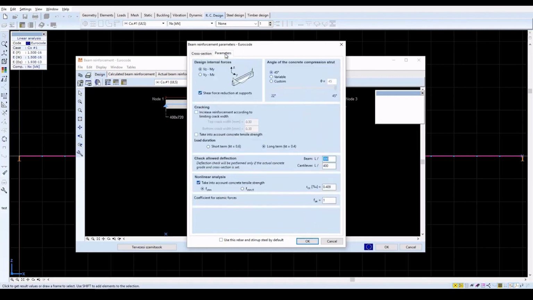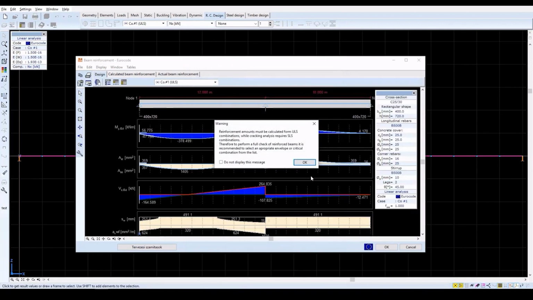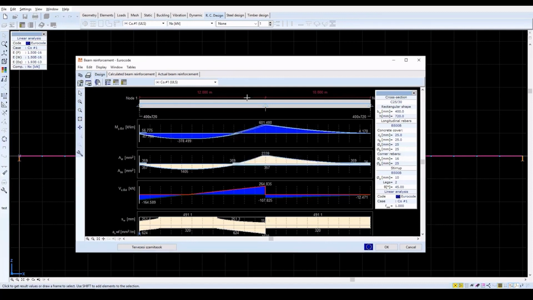In the Parameters tab, set the following. Click on OK to close the window. The software will display a warning message. After taking note of the warning, the beam reinforcement window becomes active in the background. These diagrams are displayed in the Design tab.